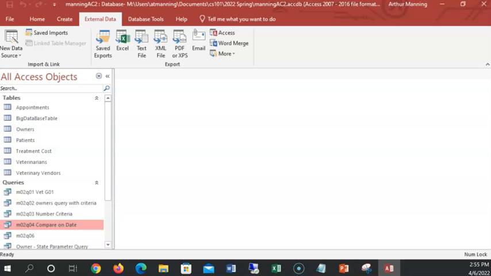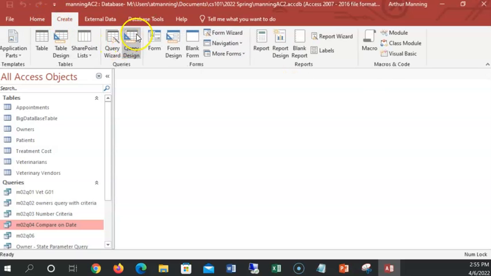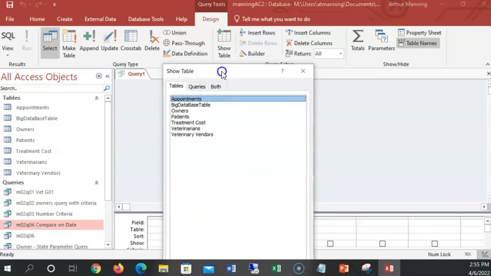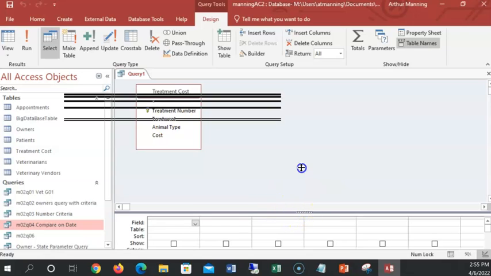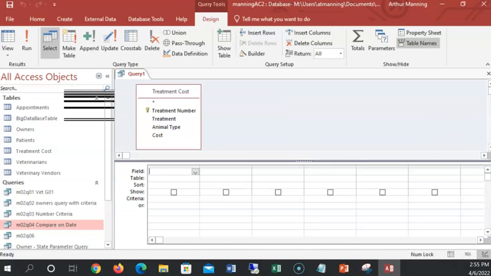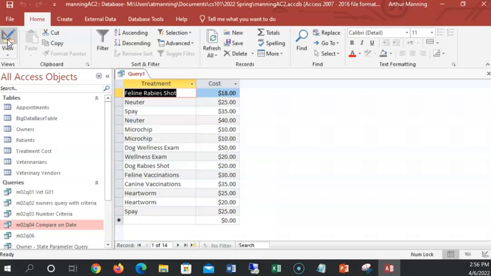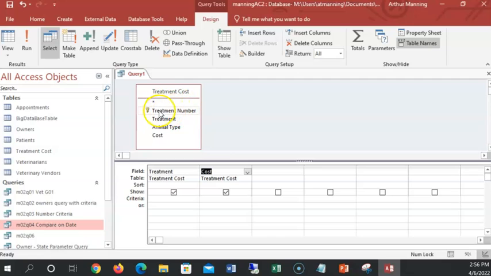So now to create a query on the treatment cost: create, query design, show table, treatment cost, close. And the fields that we want in our query are treatment and cost. Remember, without any criteria, I'm just going to see all the information about all my treatments and costs for each treatment without needing to see the number or the animal type. But we want to sort by lowest to highest cost.